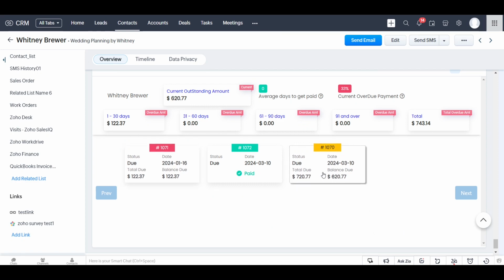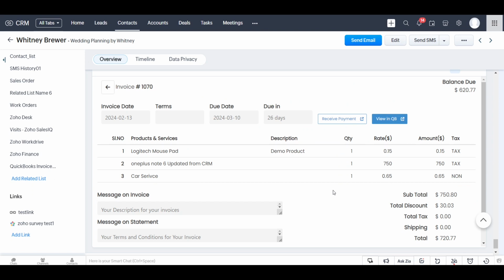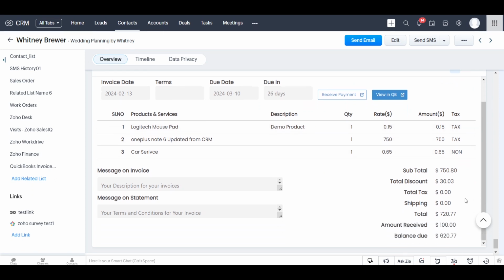If you click on an invoice card, you will see detailed invoice information for the clicked invoice card. Here, you can view specific invoice details like balance due, amount received, and more.